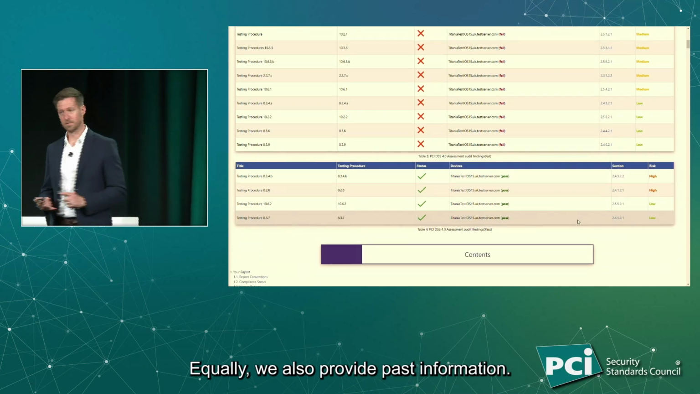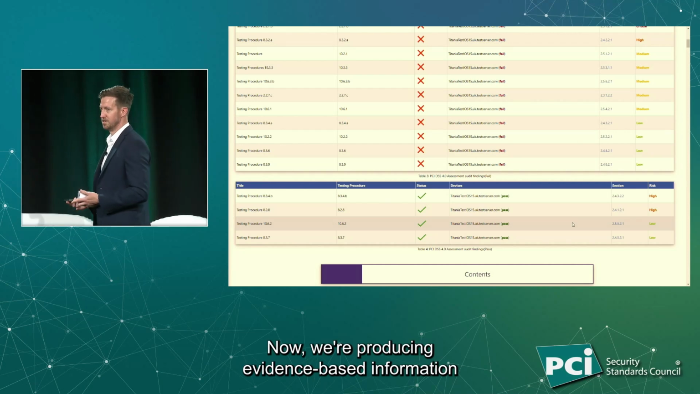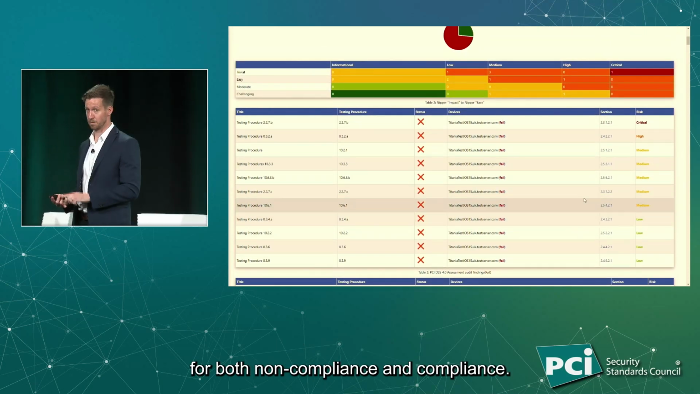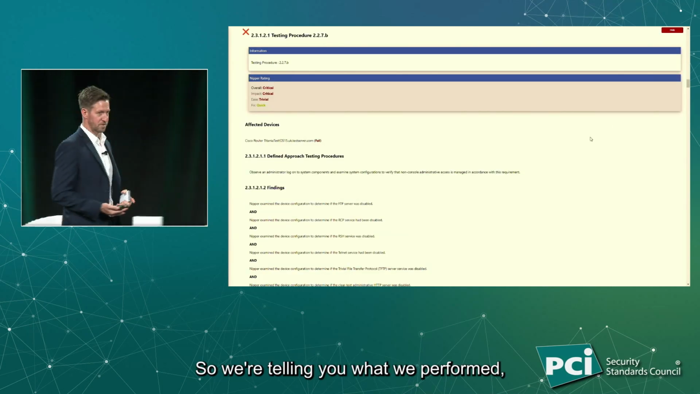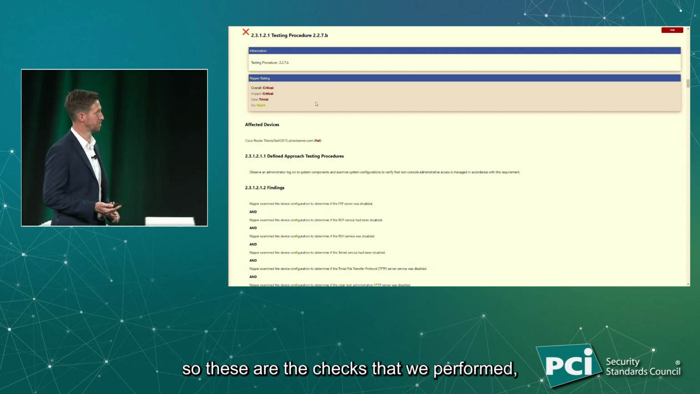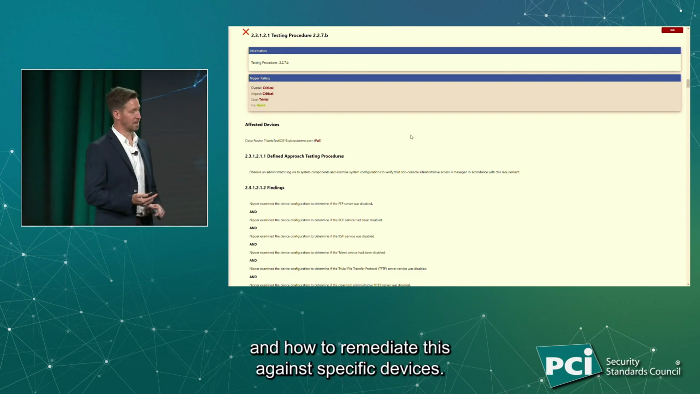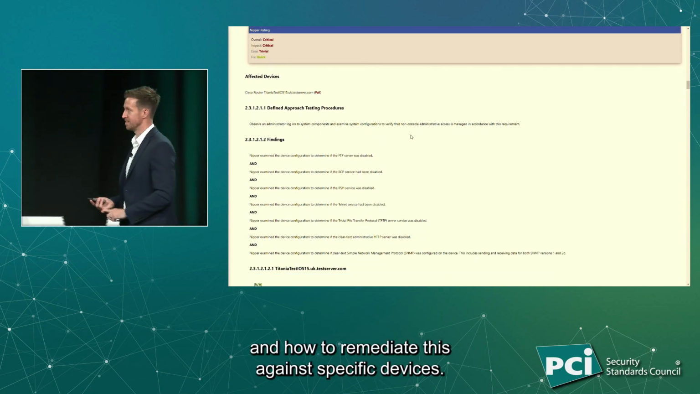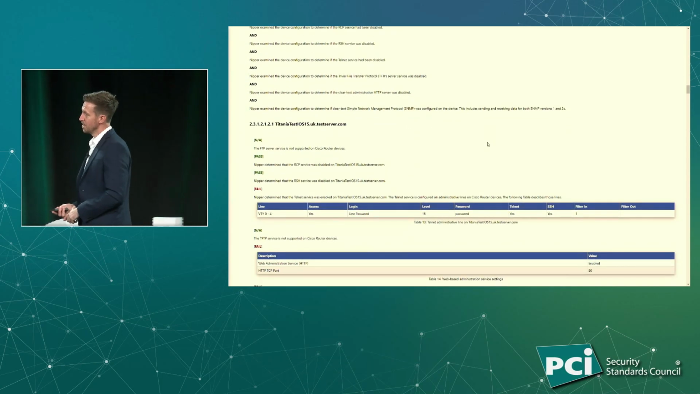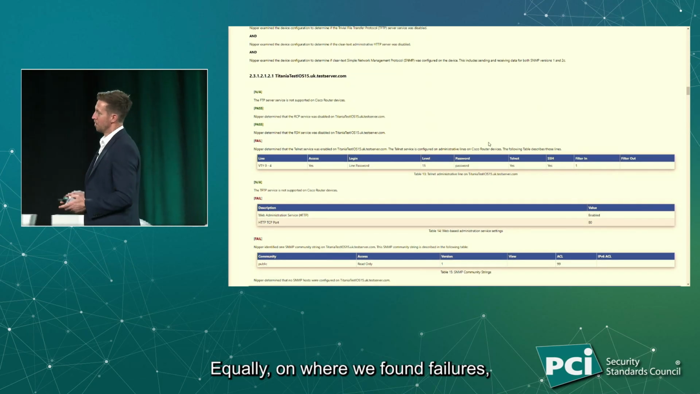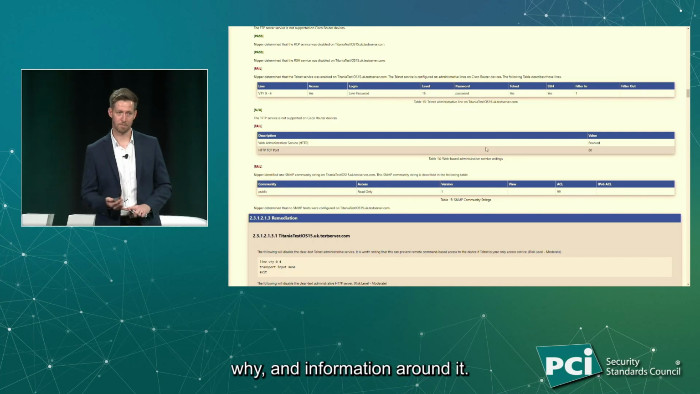Equally, we also provide pass information. We're producing evidence-based information for both non-compliance and compliance. So we're telling you what we performed, these are the checks that we performed, what we found, and how to remediate this against specific devices, so device-specific remediation. Equally, where we found failures, we can provide extra information telling you what failed, why, and information around it.